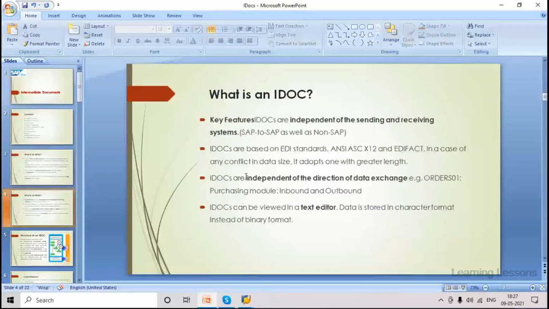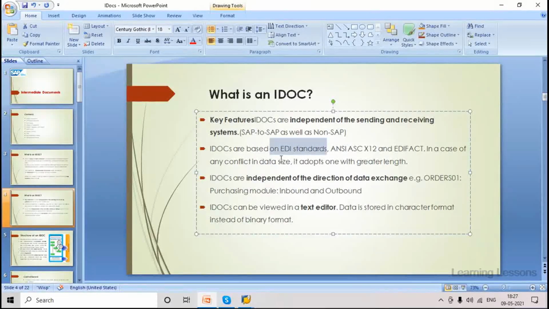Key feature: IDocs are independent of sending and receiving systems. So we don't need any middleware servers. We can communicate independently, SAP to SAP as well as non-SAP. IDocs are based on EDI standards. I'll tell you what EDI is in the next session. EDI means ANSI format, which you might have heard before. I forgot about this point, I'll tell you later. IDocs are also independent of the direction of data exchange.